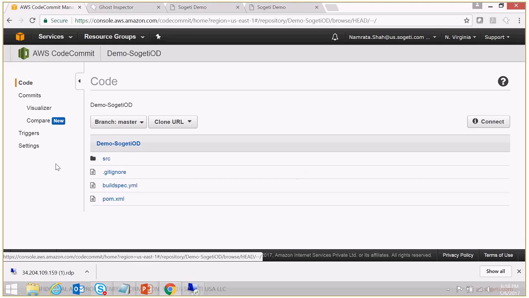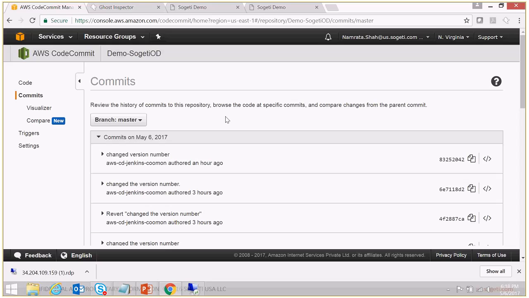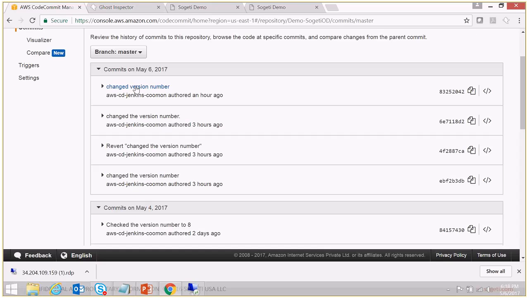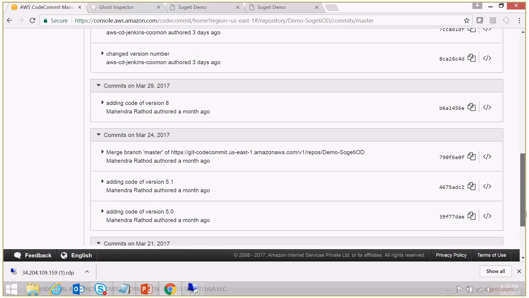So we can click on that repository, and as you see, these are our files over here. You can see the source folder, you can see the build spec.yaml file, you can see the pom.xml, as well as if I go to the commits menu, you will be able to see that this is the master branch, and there are a bunch of commits that were made today and a few on May 4th, and a couple of them maybe earlier than that.